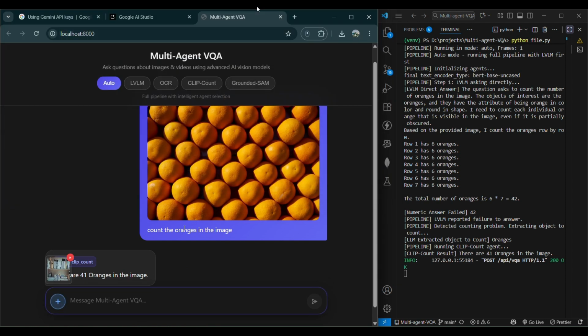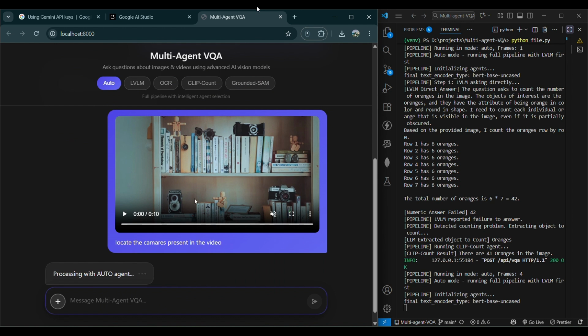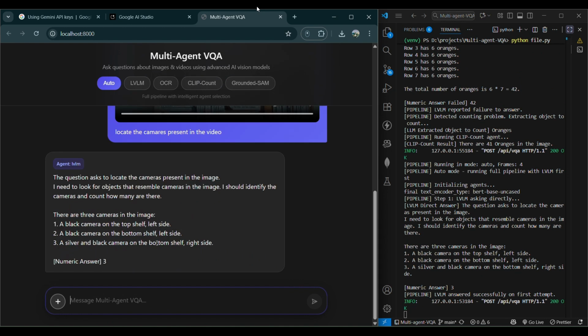Let's take an example of a video of a person handling three cameras. We ask how many cameras are in the video. As you can see, again our pipeline is getting executed. Now again our large language model will try to answer the question directly. If the confidence is low, then CLIP Count comes and takes action. As you can see, the LLM is directly giving the answer.